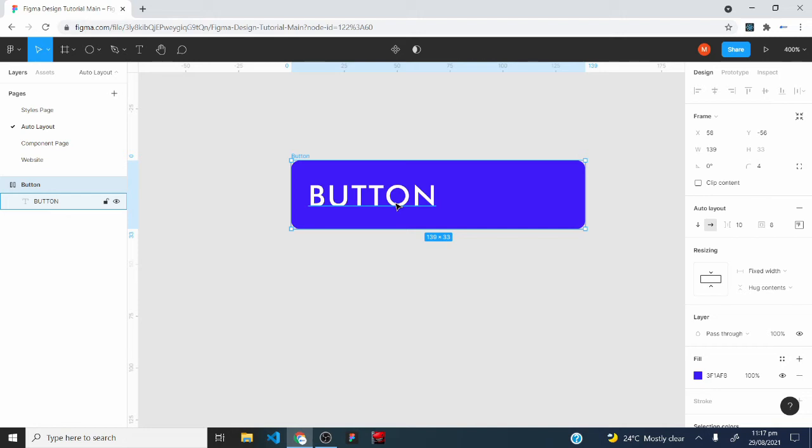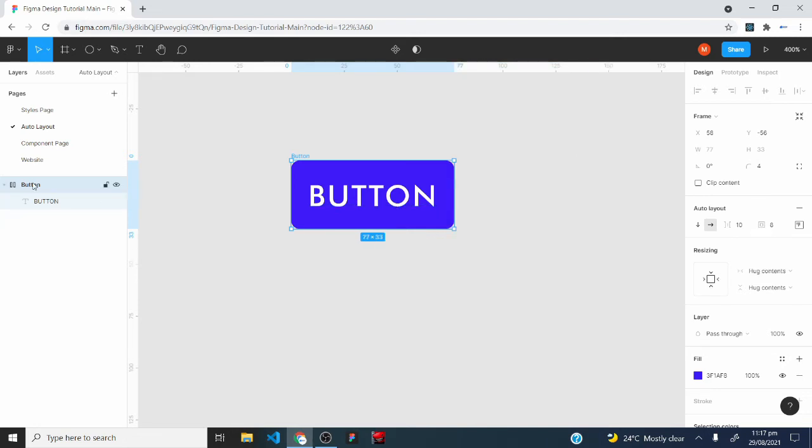So I would Control Z to go back to how we were before. Keep this button auto layout selected, then come here in the auto layout settings and click on alignment and padding. Then I would align the content of this button auto layout to the center, just like this.